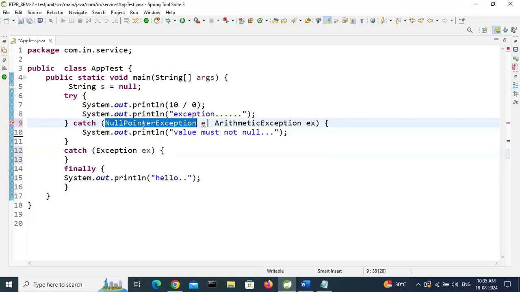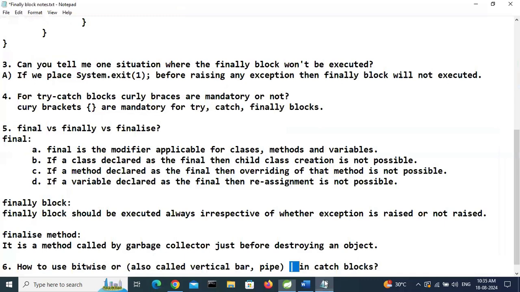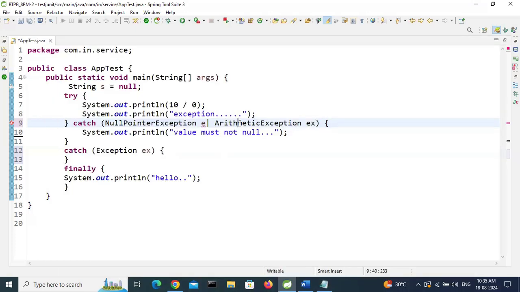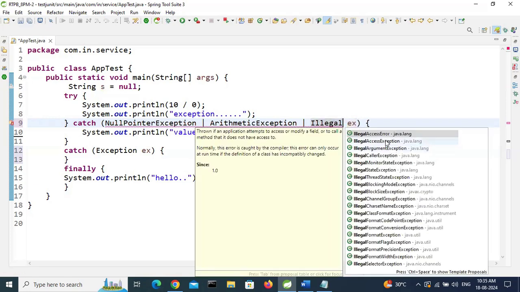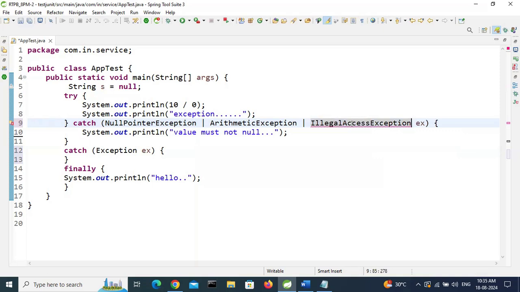Here, if you are using pipe, bitwise OR or vertical bar or pipe symbol, then the declaration of the variable is: this is the exception class, and after that the reference variable, right? One is sufficient, so remove this. We need to mention only one. If you want to add another as well, add pipe again. So mention like IllegalArgumentException. If you want to raise IllegalArgumentException, you can add it like this.